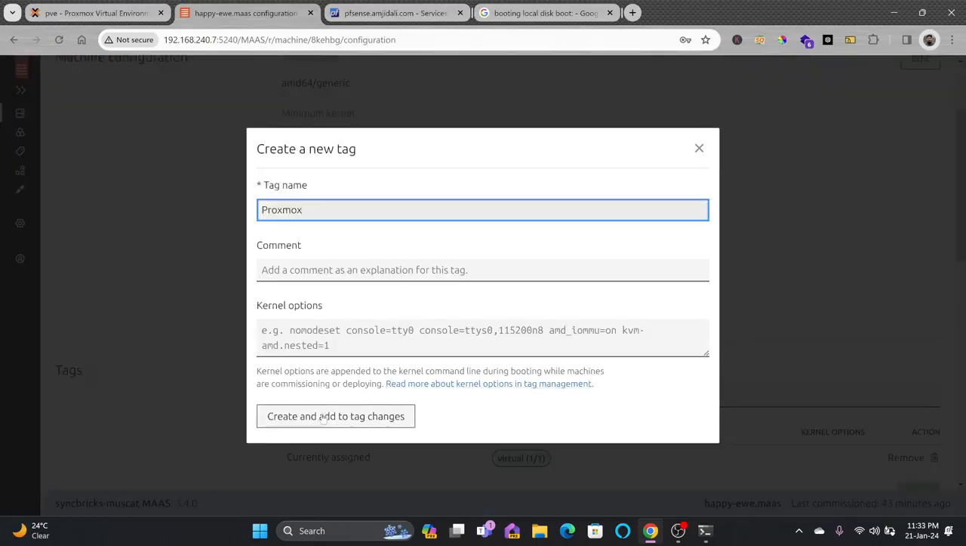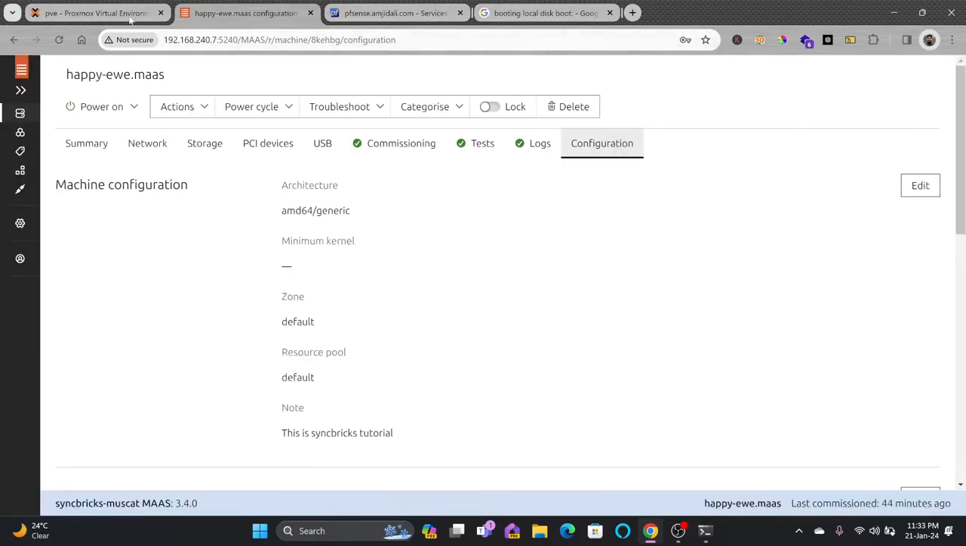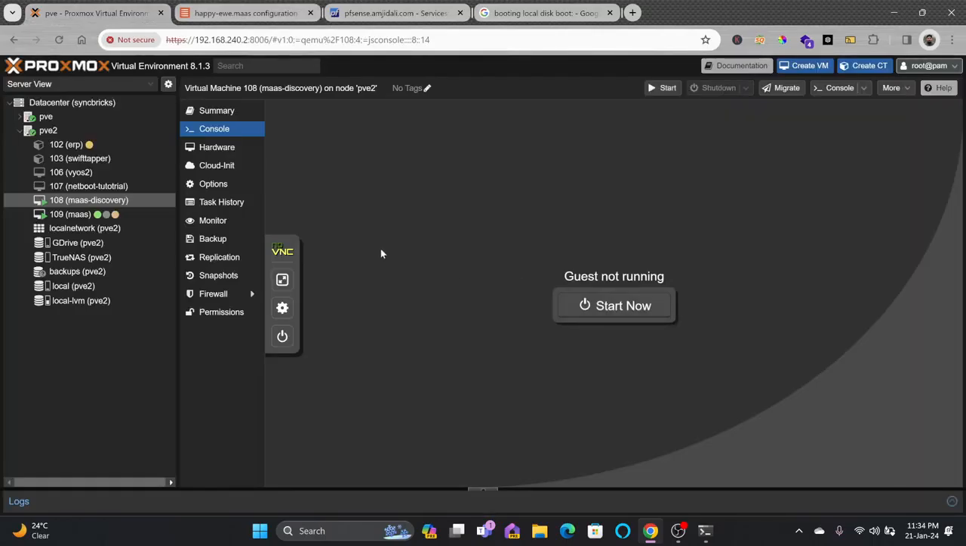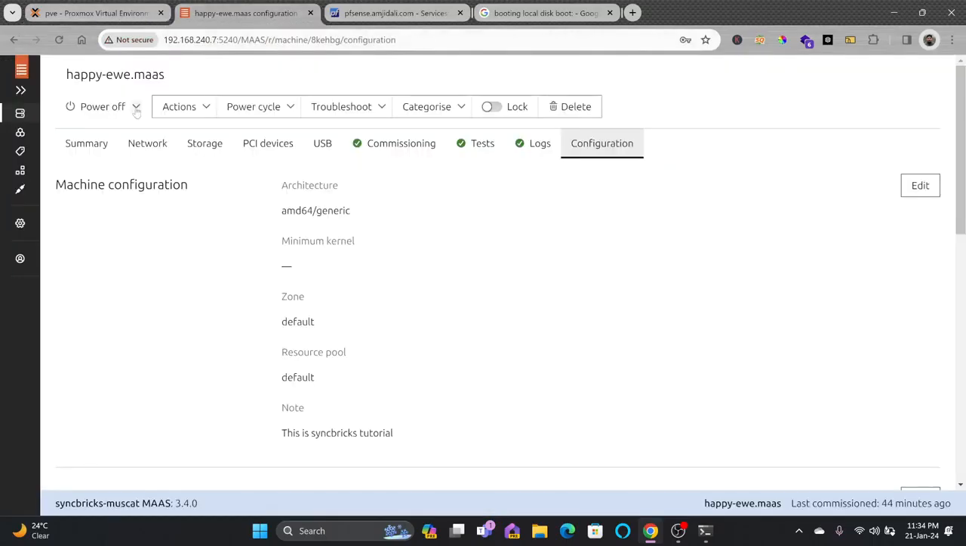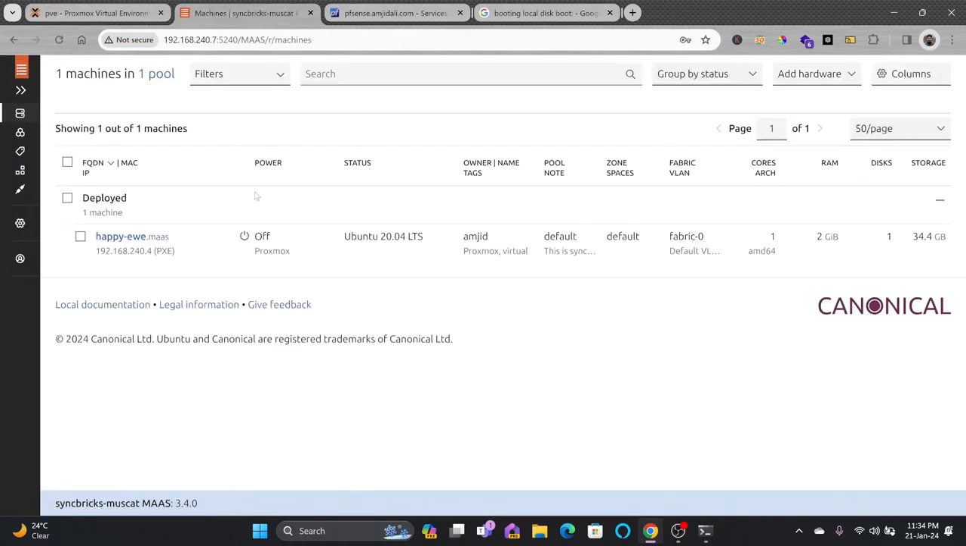And then in case you want to change the tags, Proxmox. So we'll add this tag here. You can power off from here, so it will directly power off the machine. So right now it is turned off. So if I check the status, it is powered off. So this was how to add the virtual machine.